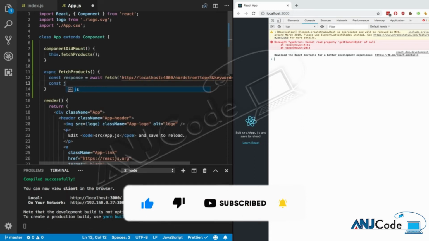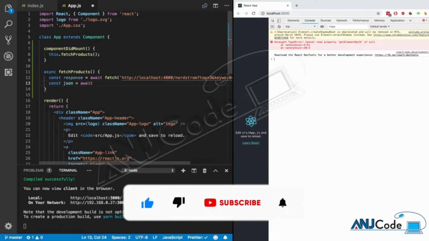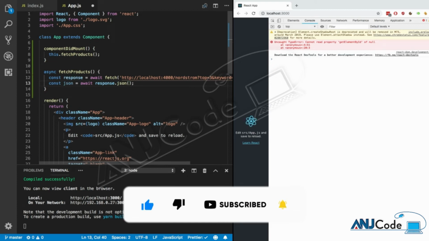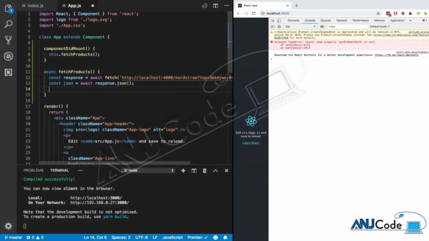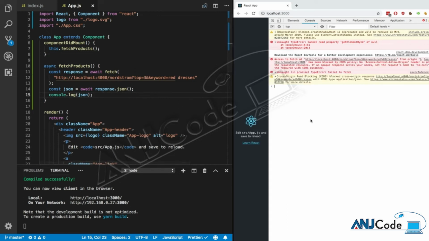And then you need to do const json and say await response.json. So this is going to convert or only get the JSON from the response. Then we can say console.log json to see if we're actually getting the result from the API.